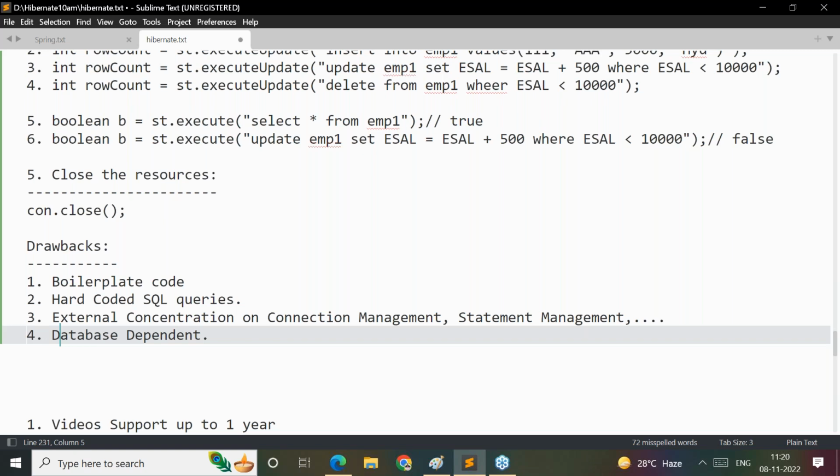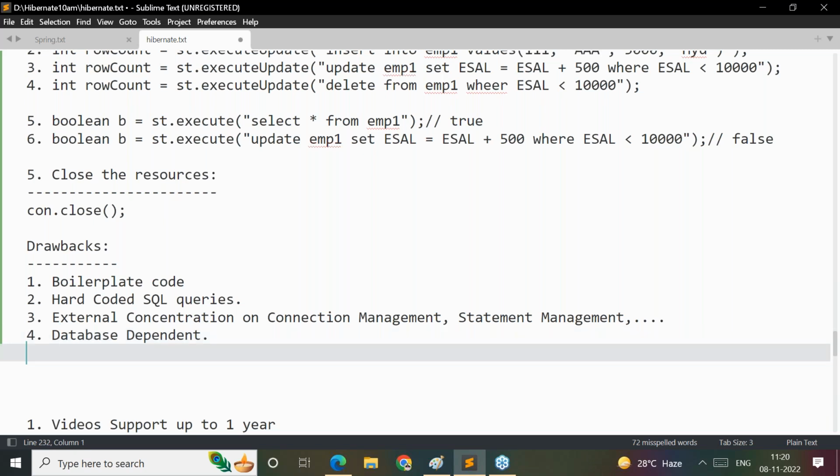Okay. Everything we have to change. If we change the database, the driver class name we have to change, driver URL we have to change, database username and password here we have to change. That means we have to change some code in our content here. That's the problem here. Okay.